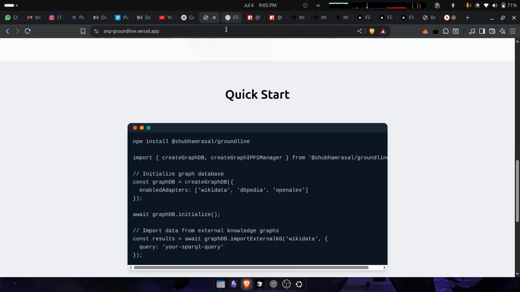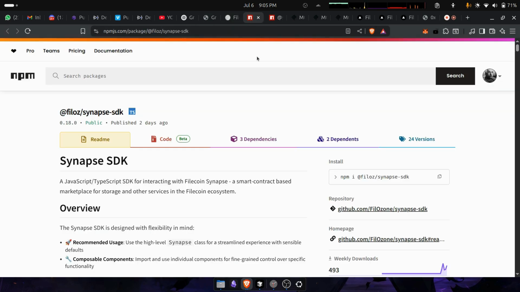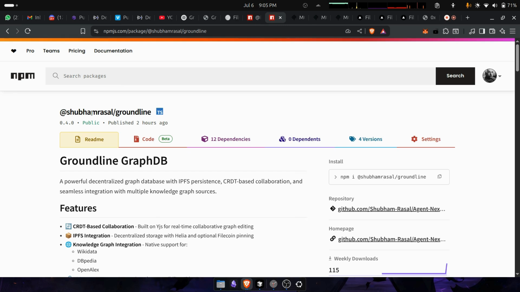It has been possible because of FilCDN. They have provided us with a very good SDK, the Synapse SDK, that abstracts away all the details and features on top of PDP deals. So I have built this as an NPM package called Groundline. You can find it on NPM, and you can use this.